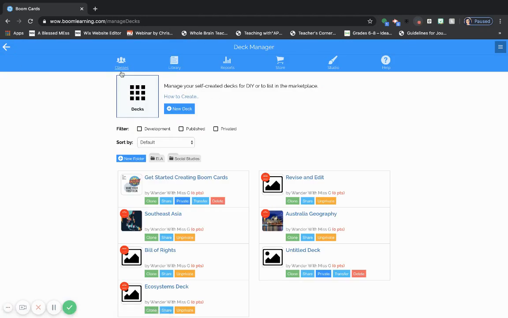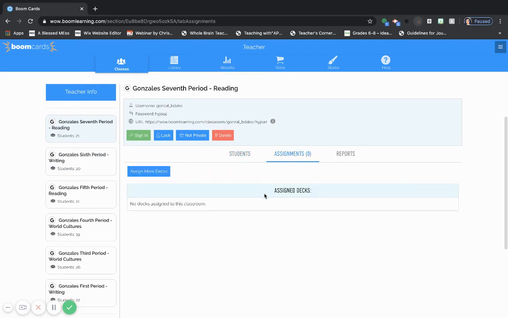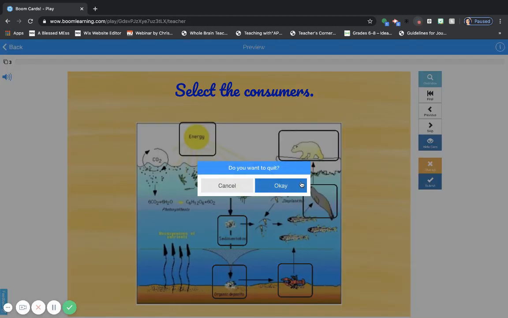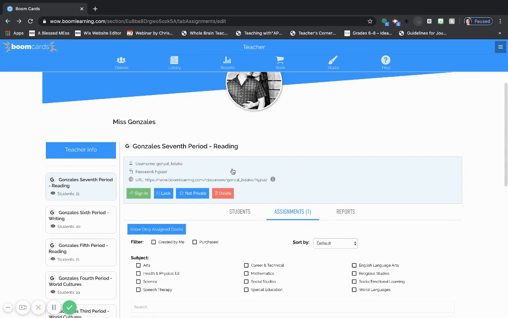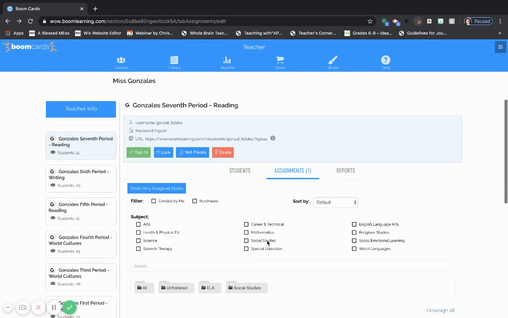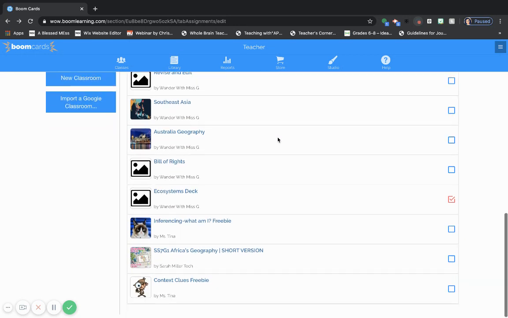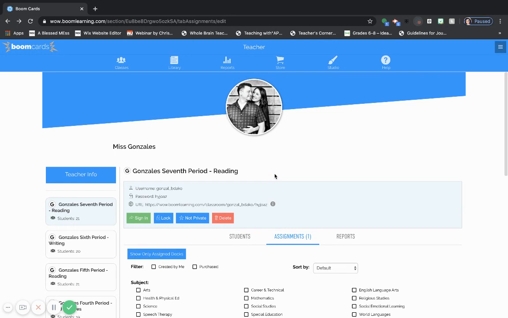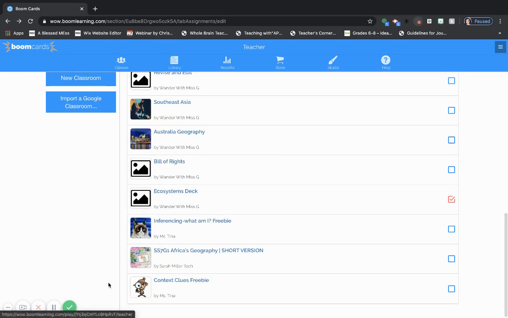And so now when I go back over here to my classes, now it should come up as one of my decks I can assign. So Ecosystems deck, I would just select it right here, and then I would be able to show only the assigned decks. So I would be able to assign it. I can assign it either through Google Classroom, or I can give my students the link. I like to give them the link, and then they use their school information to access the boom cards.